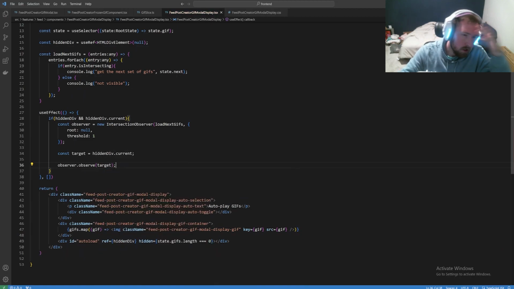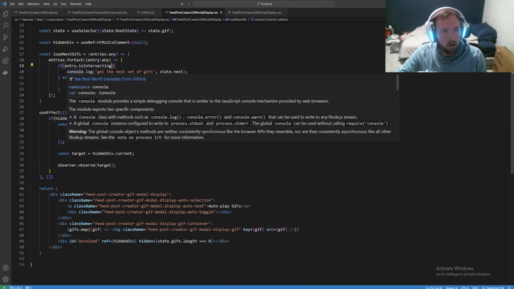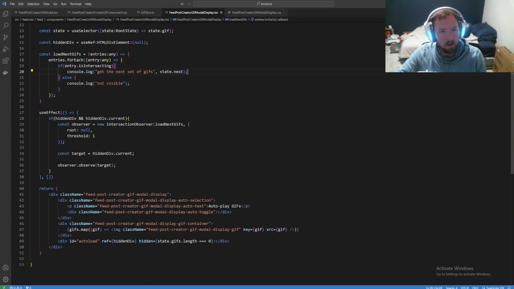So what this is going to do is set up this thing called an observer that's going to watch our hidden div, and if the hidden div is intersecting our view area, then we're going to call this get next GIFs with that next key. If it's not, it's going to say not visible. So let's hop back into our application to see what this looks like.